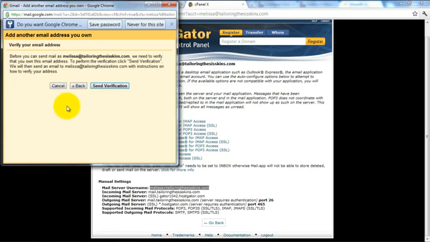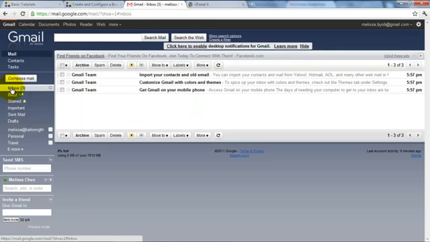And now it's time for verification. Before we can send mail as melissa@tailoringthesisskins.com, we need to verify that you own this email address. To perform the verification, click Send Verification. So I click that. So I go back over to my Gmail inbox.